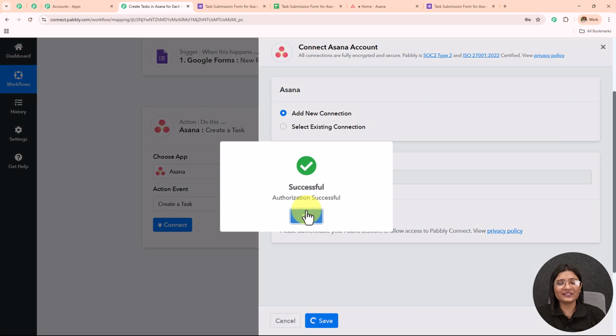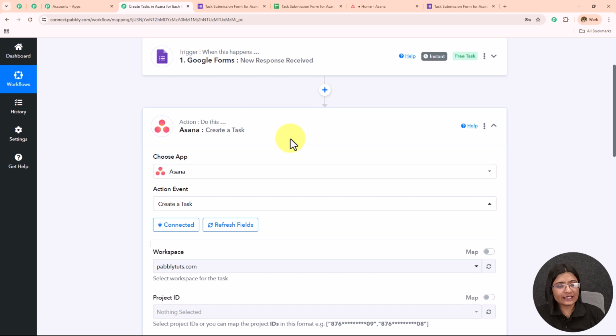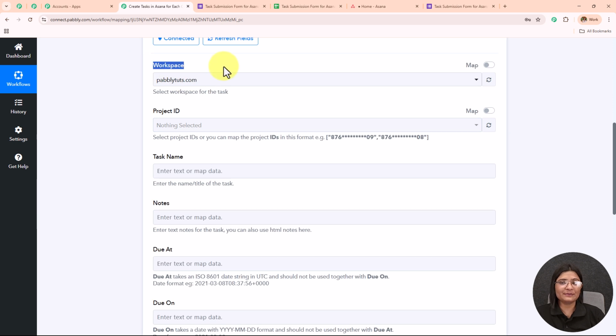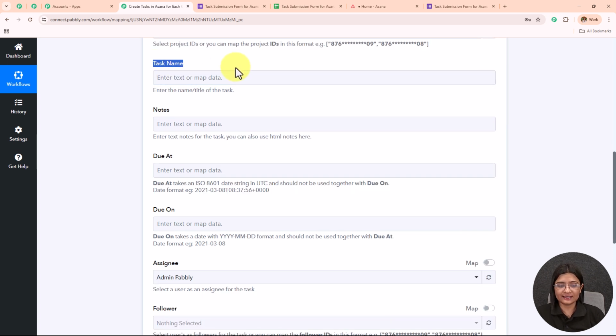Here I've already logged in to my Asana account, and that's why this was an easy authorization. It is always advisable to keep your applications logged in for easy authorization. I need to select my workspace first. Here I just have one workspace, which is already selected, and then I'm going to enter the task name. I'm not going to enter these details manually.